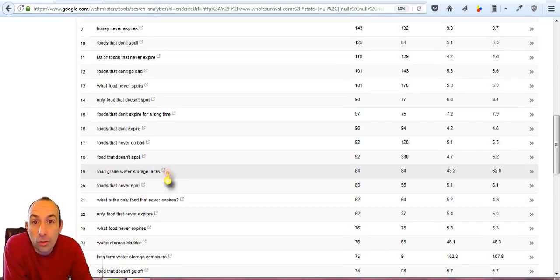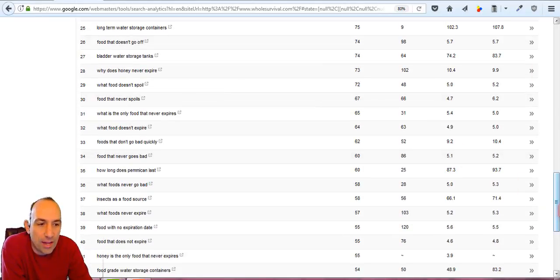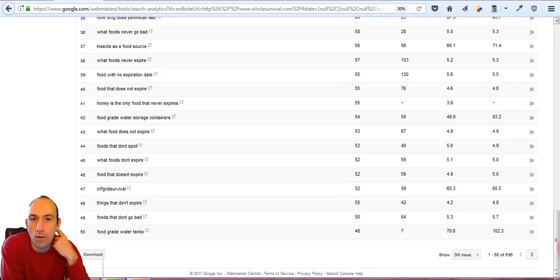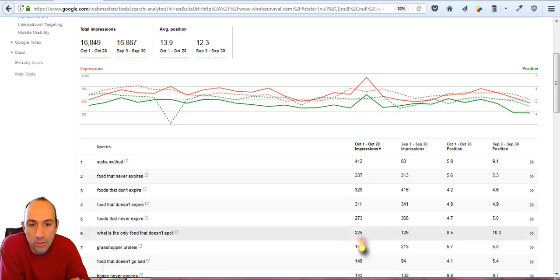Now I know I didn't even do anything with that page, but I can take a look at that page and try to improve it to see if I can get it a little bit lower, maybe page 3, 2, 1 eventually. So this is the kind of thing that we need to look at and see what pages of your site are getting traffic, what are the most searched after, what are getting the most impressions.